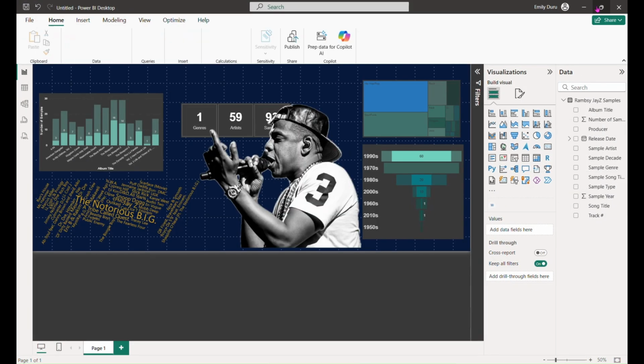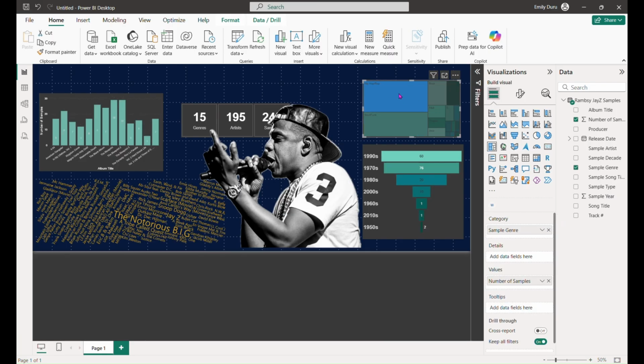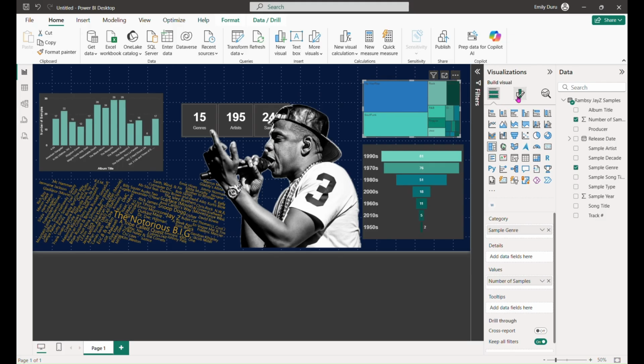And now, as you can see, everything is in this color scheme that I want it to be in. I know I needed to change the font in the color of the letters.